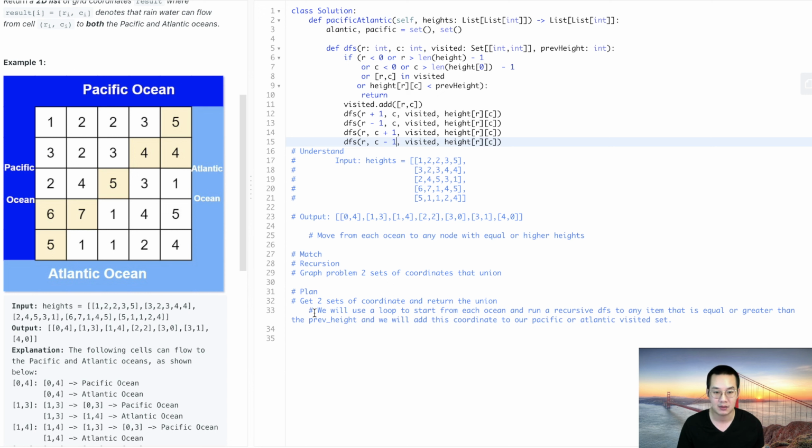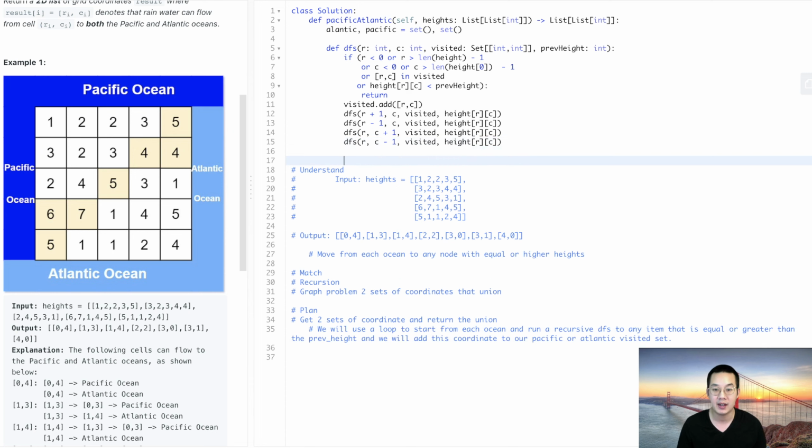So I believe that fulfills our second item. And now, because we fulfilled that, we have the 2 sets of coordinates, and we're going to return the union. So run DFS, or how we're going to run the DFS. And so we're gonna get all of these. We're gonna start here for the Pacific and the Atlantic, and then we're gonna start from here to here for Pacific, and from here to here for Atlantic.